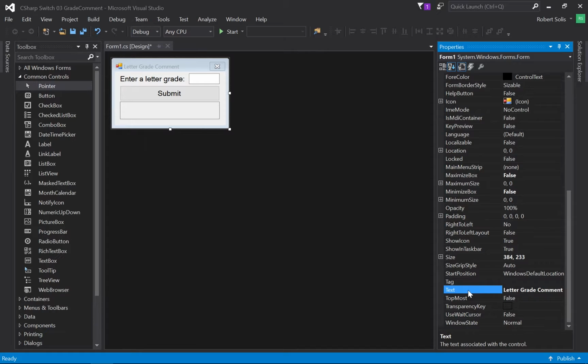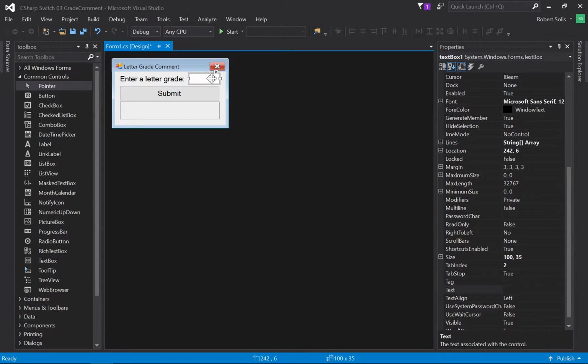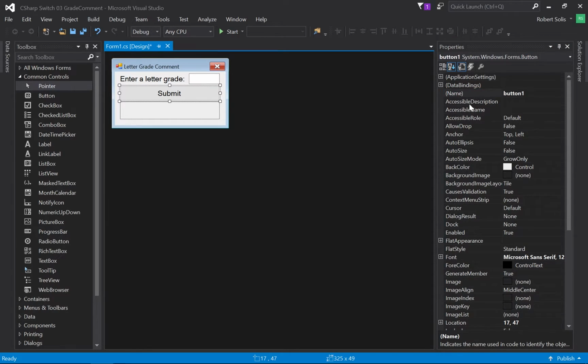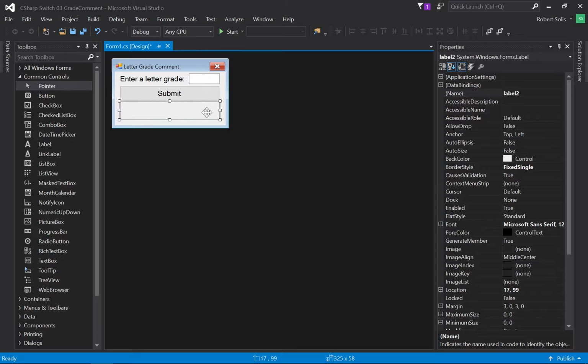All right. Now let's go ahead and give names to the various objects. So over here, we're going to go to the name property, and I'm going to type in txtLetterGrade. This will be the btnSubmit button. And then finally, we have the label down here, and we're going to call that lblResult. All right. Let me save my work by clicking Save All.